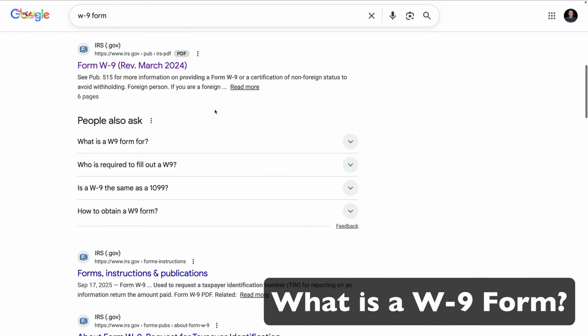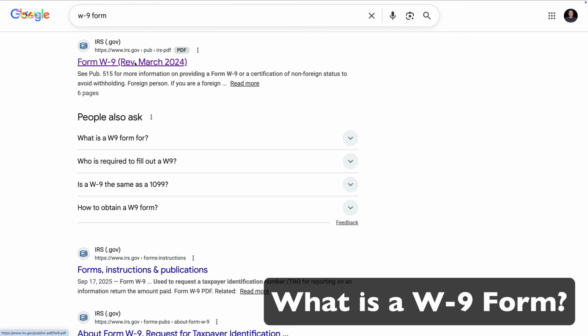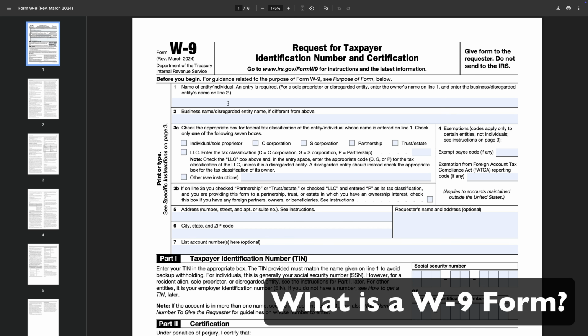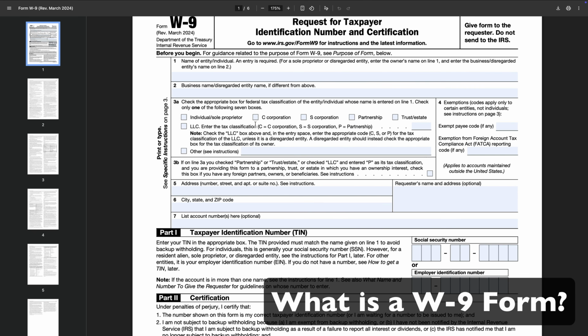Now, the way you collect that data is via a W-9 form. The W-9 form is a form the IRS gives you as a vehicle to collect that information, but you do not need to file the W-9 form.